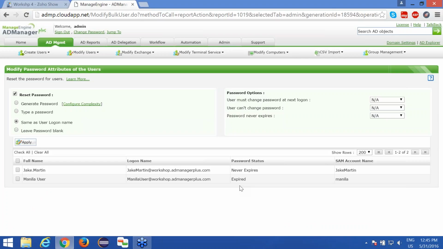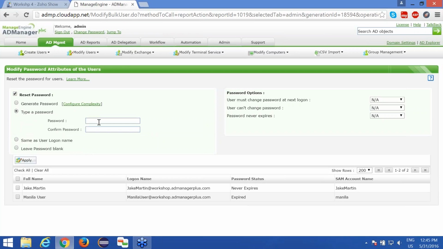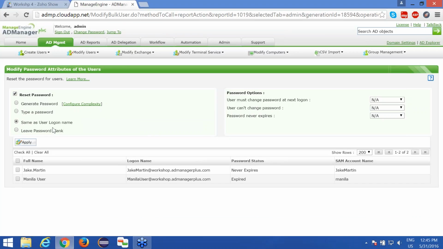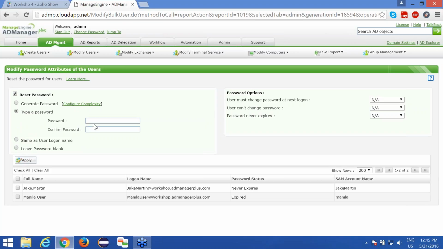For those of you who have attended previous sessions, you know that AD Manager Plus offers several ways with which you can reset a password. The first is that it will randomly generate a password based on the complexity that you configured, or you can type in a password, or you can make the password the same as the user logon name, or you can leave the password blank. But leaving the password blank will make these user accounts vulnerable, and I wouldn't recommend you do this. So I'm going to make use of the native way with which we will set the password.